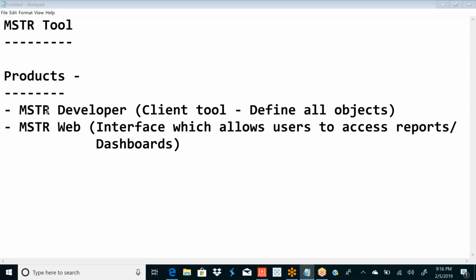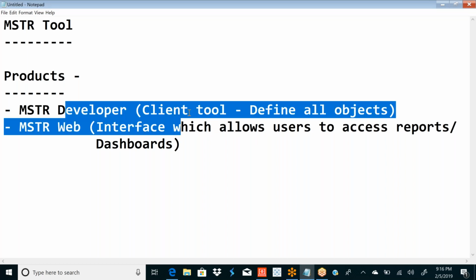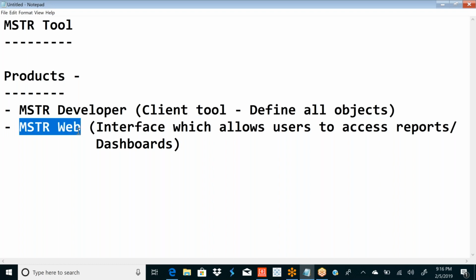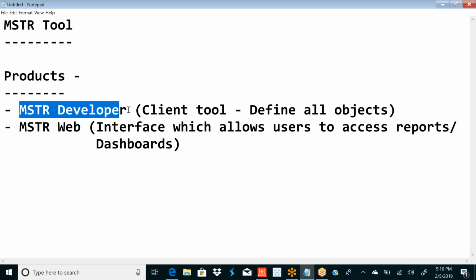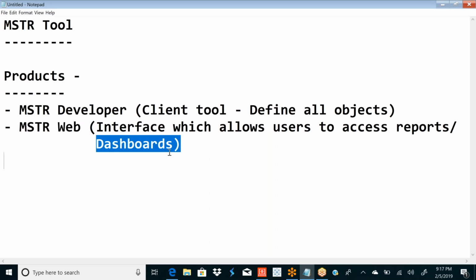So one is MicroStrategy Developer and the other one is MicroStrategy Web. MicroStrategy Developer is a client tool where you create all different types of objects. Once you develop these objects in Developer, the web components help users access the reports or dashboards we have created. Around 80% of our development is completed in the MicroStrategy client tool, and there are a few options which are possible only in MicroStrategy Web, so we take that 20% of development in Web. For example, in dashboards we have a few additional options.